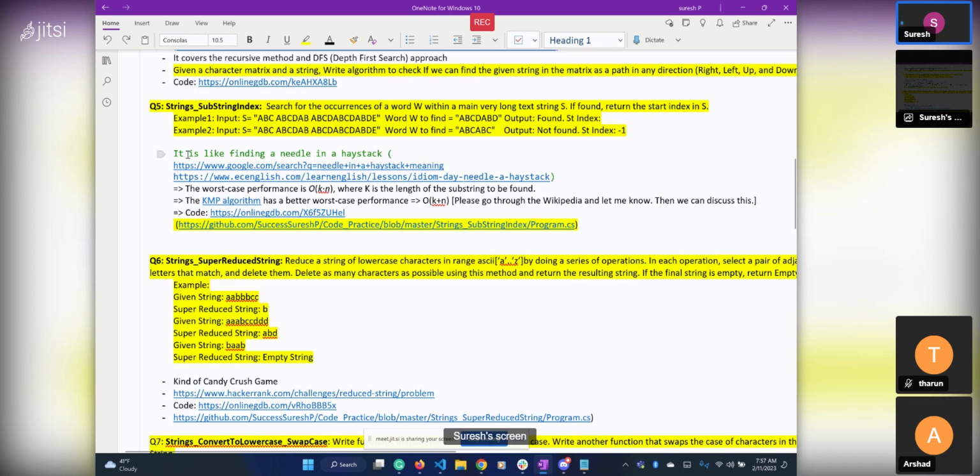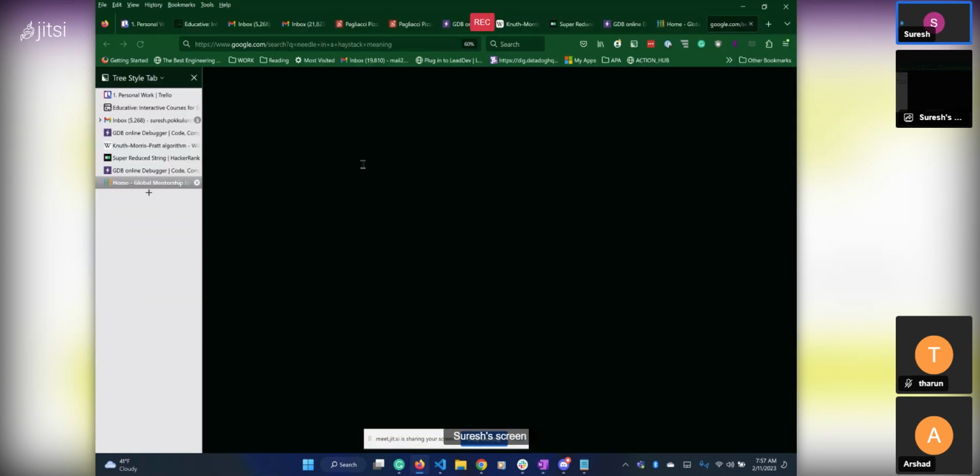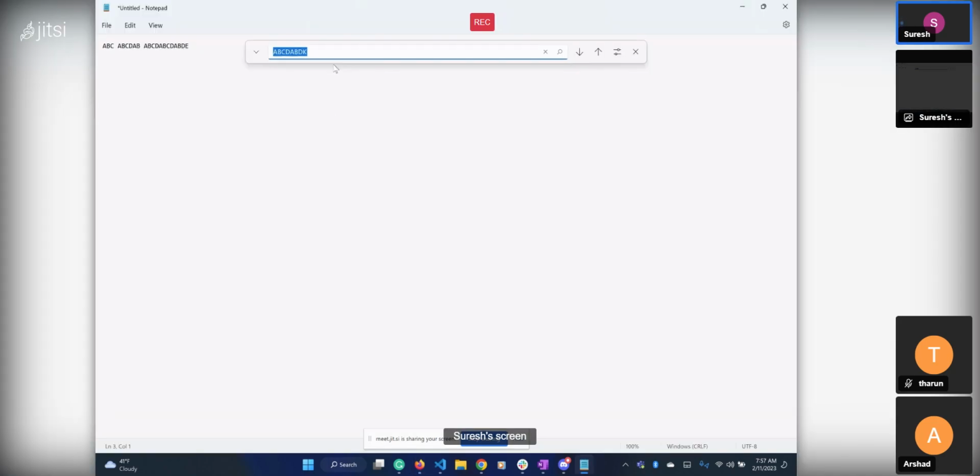Any ideas? It is like finding a needle in a haystack. It's a very tough thing, right? Just imagine the string is really big, and every character needs to match. In the notepad, let's say we have that again.